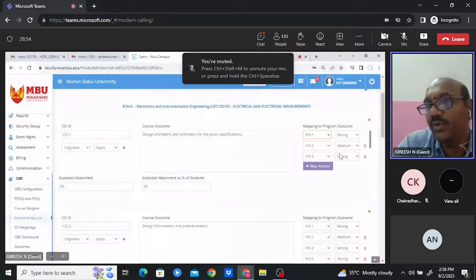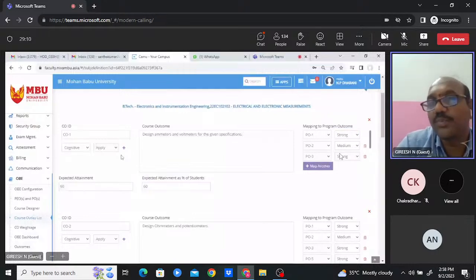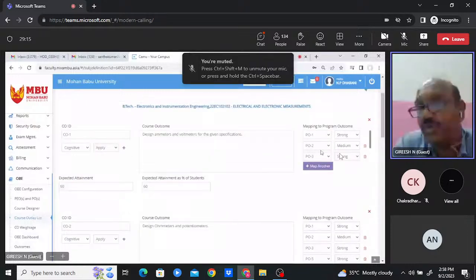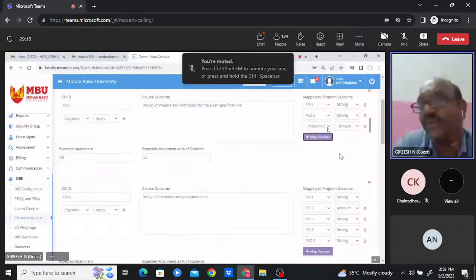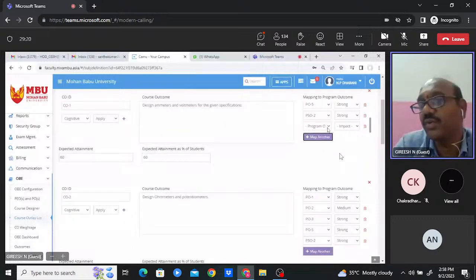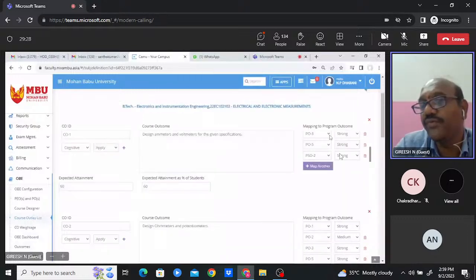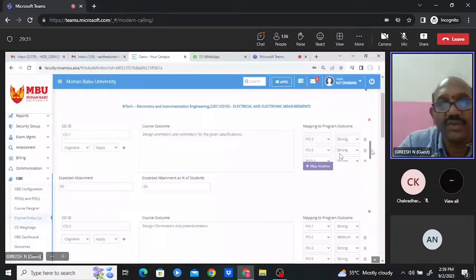You have to select the PO, and how highly it is mapped: 3 is strong, 2 is medium, 1 is low. Like this, first you have to map the CO and PO. For each course, suppose you want to add multiple points, you can add one more like this. If not required, you can delete it. So in total, PO1, PO2, PO3, PO5, and PSO2 are mapped here.